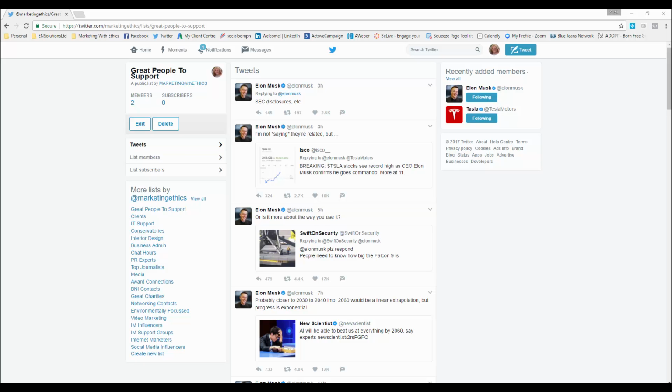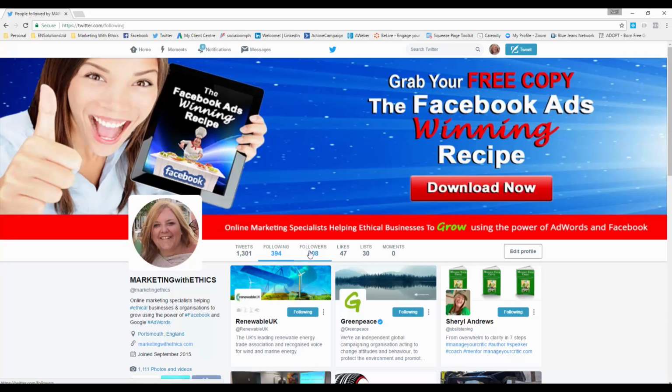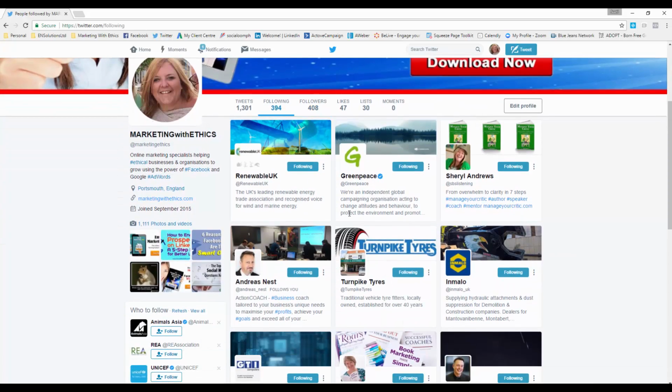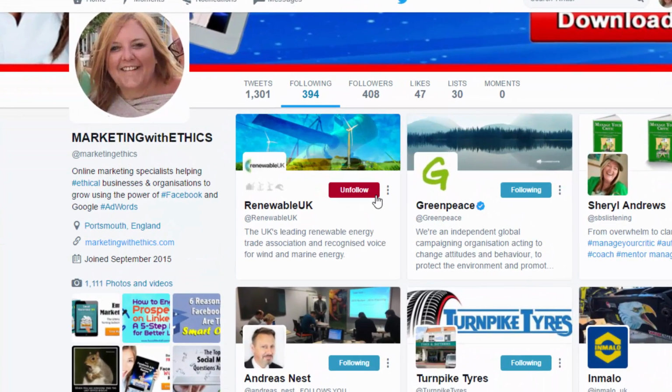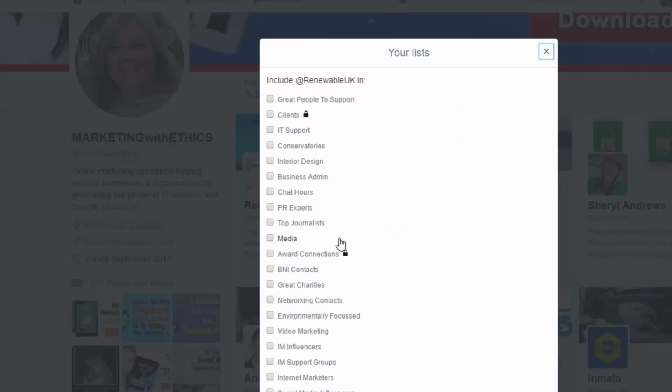Very simple really. If you've already got people that you're following and you want to add them to the list, you simply go back into your profile. Click on people you are following, not the followers. And that will bring up their bios. On the right hand side of the following, you'll see 3 small dots, and you simply click on there and then add or remove from lists. And you can see a long list here, and then you simply add them to the list that you want.